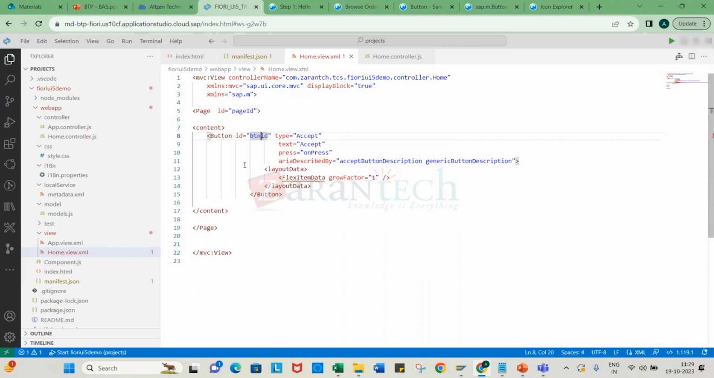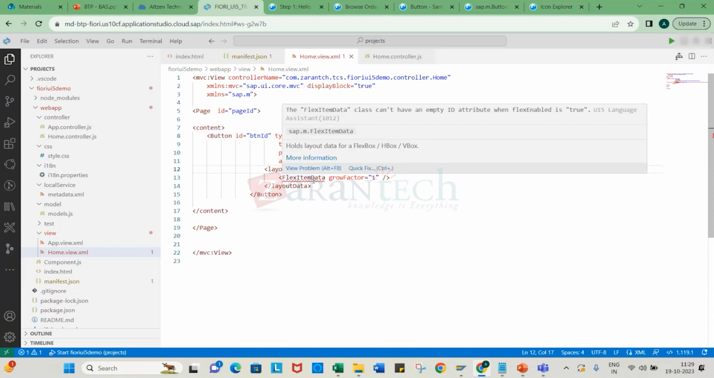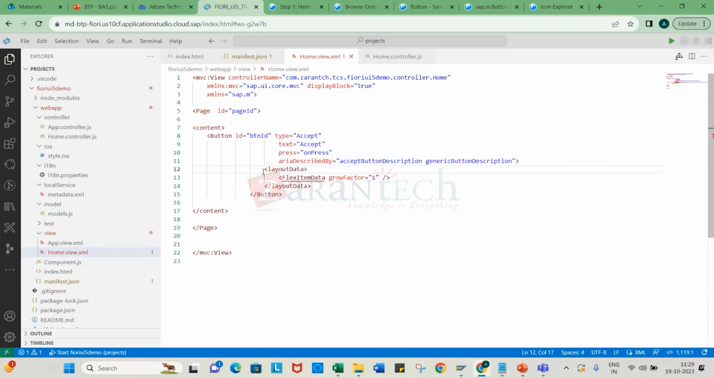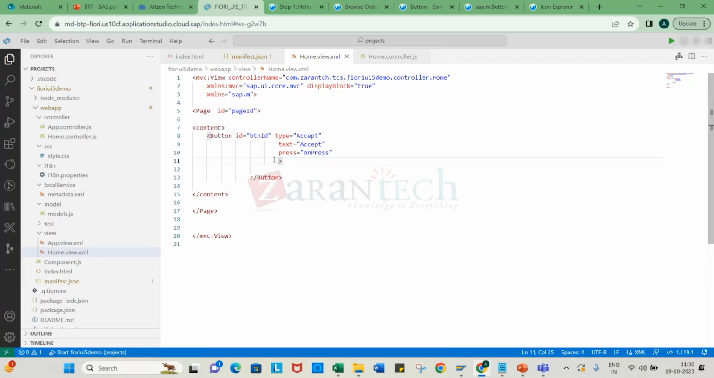This is how the BAS will help you. If something is wrong, it will tell you. Now it's not there, because again it's asking for an ID. But anyway, for me it's not required, so I will just remove it. We'll talk about layout data and all later. I don't want this part either, so I will remove it. I'll just keep it simple.